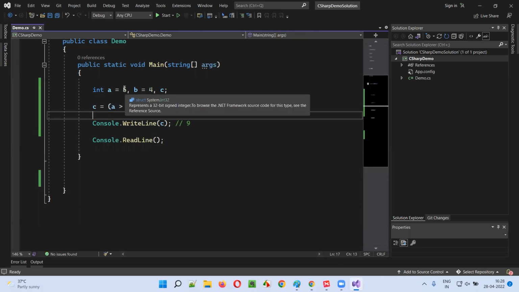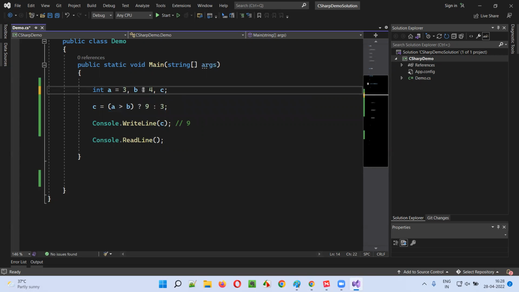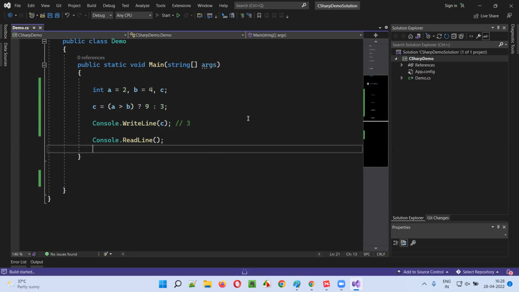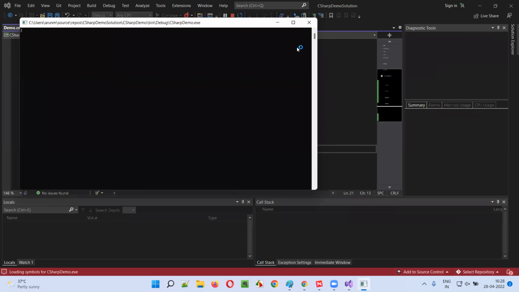What if I change the values here? I'll just change it to 2 here. So in this case, what will be the result? A greater than B. Is 2 greater than 4? No. 2 is not greater than 4. It is false. In case of false, 3 on the right side of the colon symbol will be assigned to C. So here 3 will be printed in the output. This is what a conditional operator or ternary operator is.